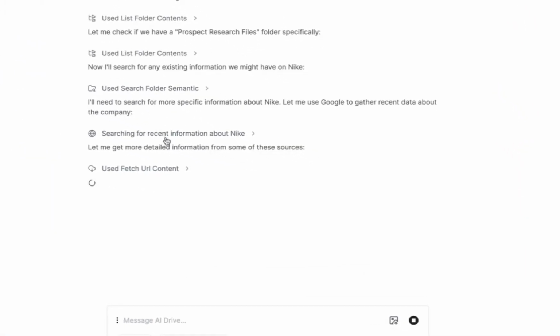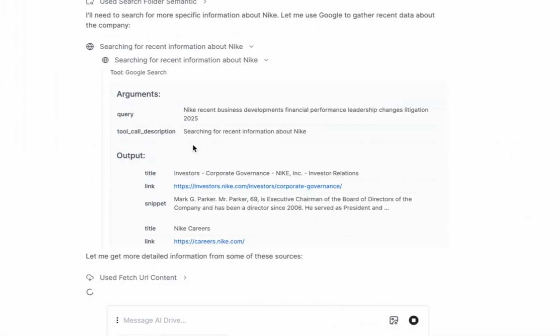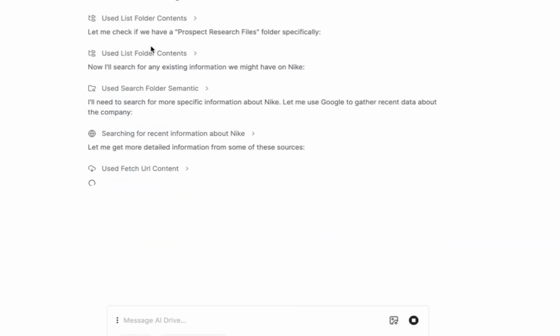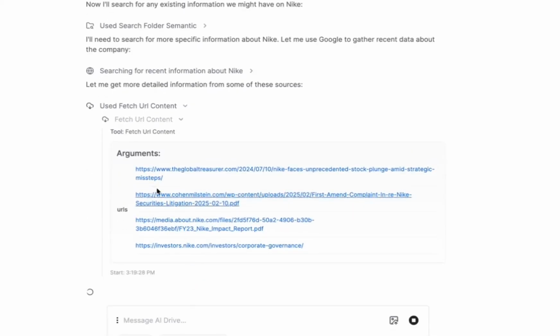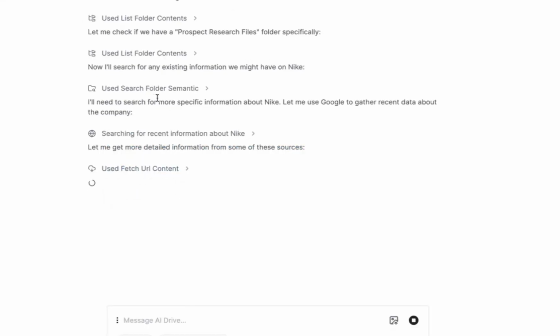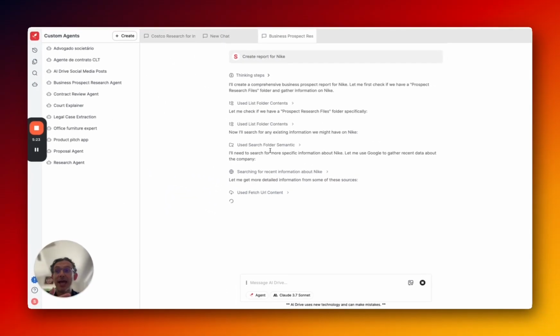See what it's doing. And you can always click on these steps to get a little bit more detail of what's happening behind the scenes. And you can see that it's going to these web pages on the Nike website itself. And it's pulling all of this information from news sites as well, and investors page and so forth. So you can make these custom agents as specific or as generic as you may want.